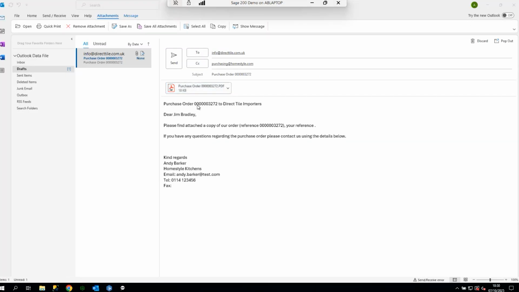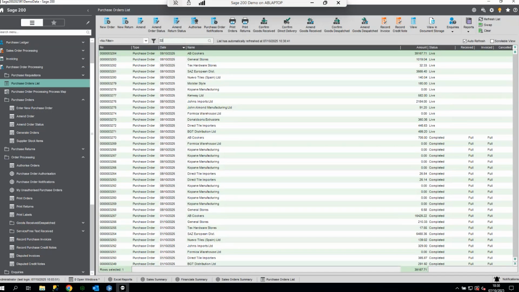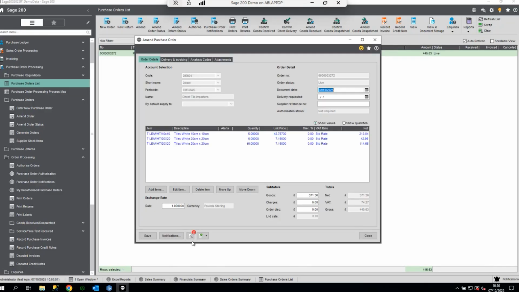The last thing that's done for us that I think is really good, because obviously everybody's conscious of the environment and printing paper and not wanting to waste stuff, and also to save time. Purchase order 3272 is this order. If I go to my purchase order list and I search for that purchase order, if I double click into here, not only has it sent it out to the supplier and sent it to my email for me, it's also attached a copy of the PDF that the supplier received into the purchase order itself.